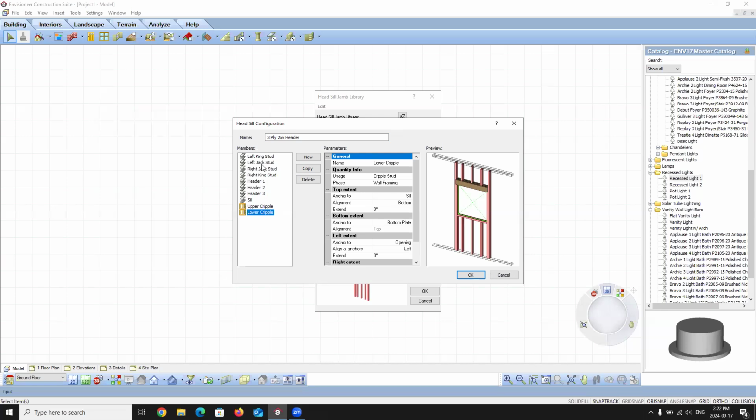The one thing I do want to point out here is when I click on a left king, left jack, or right king, you can see that the member being used is actually the member from the wall properties. What does this mean? This means that if I draw in a 2x4 or a 2x6 wall, whatever wall I define, the properties of the wall are going to dictate the member that is used for the jack studs, the king studs, and the studs in the wall itself. So it's going to refer to the wall.